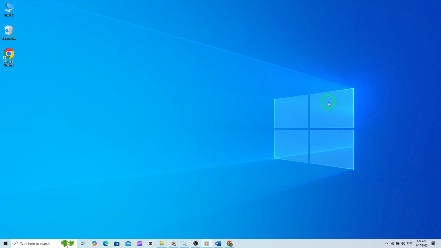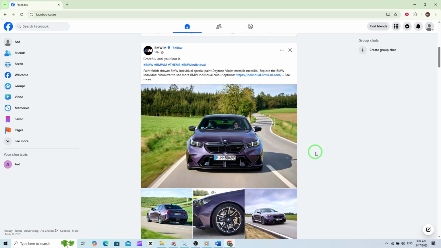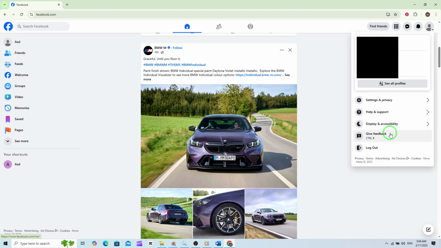First, open your web browser and navigate to facebook.com. Log into your account if you haven't already. Once you're logged in, look towards the top right corner of the screen. You'll see your profile photo there. Click on it. This will open a drop-down menu with several options.